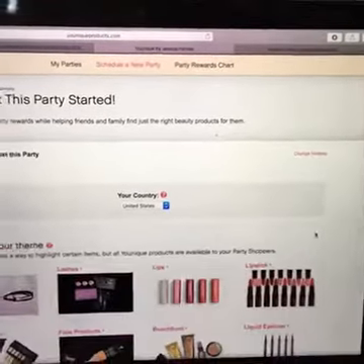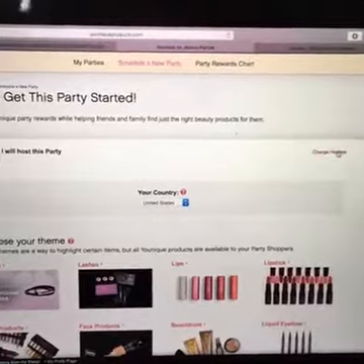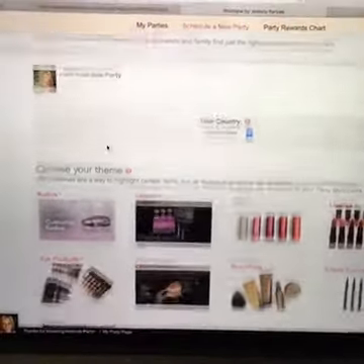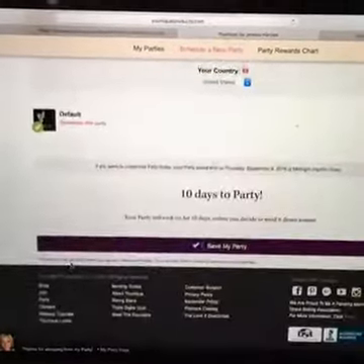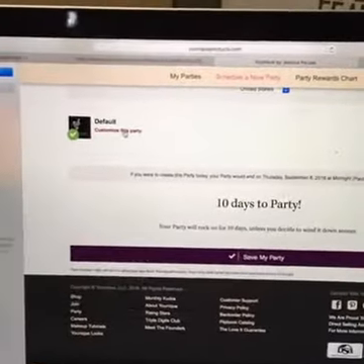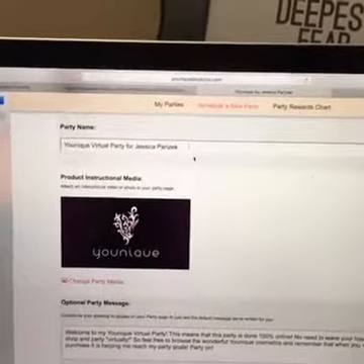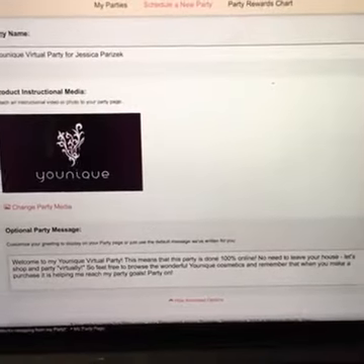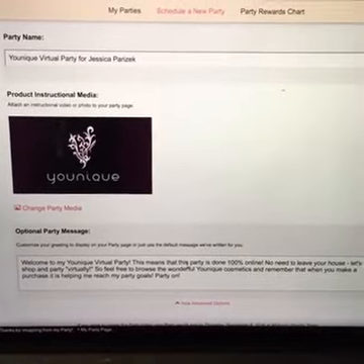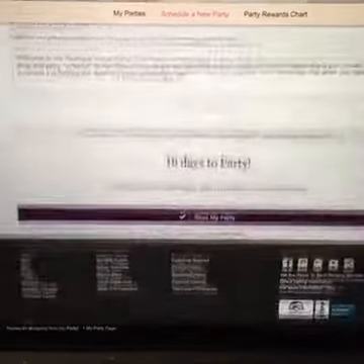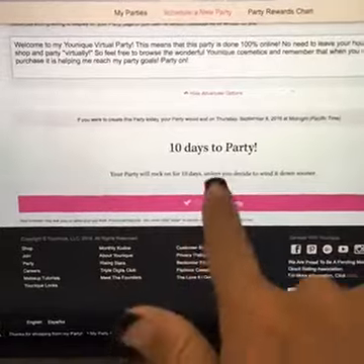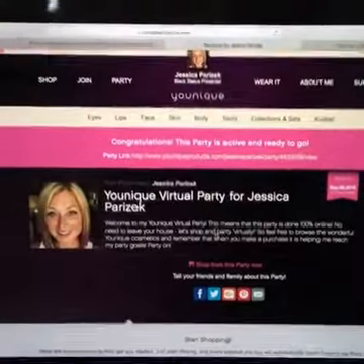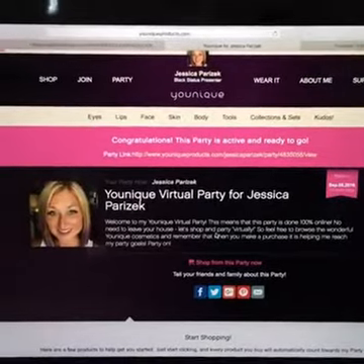And if I want to change the theme, I can do that. If I want to change the hostess, I can. But again, I'm going to do this one myself. I'm going to choose this. And I'm going to customize this party here. And this is where you can delete this stuff and make your own headline. You can delete all this down here if you want and make your own message to your customers. But this is what I'm going to do. Parties always go for 10 days. We're going to save my party. Ba-bam. There is my party.